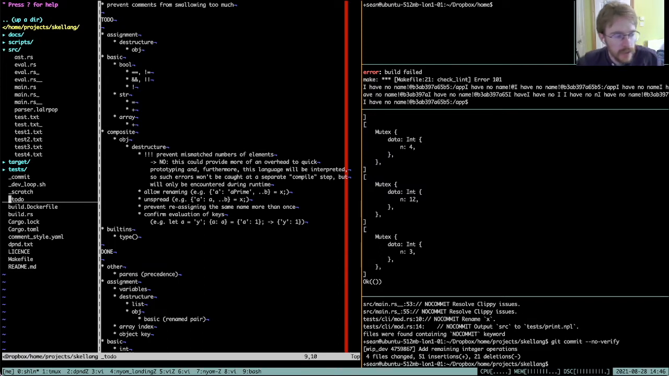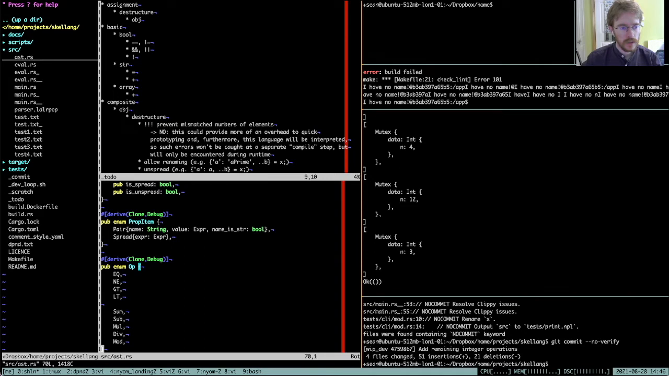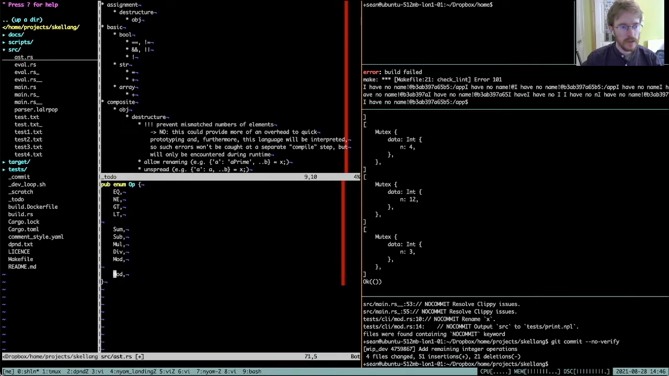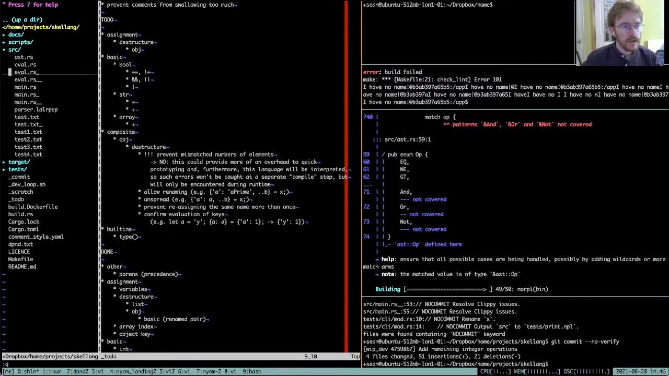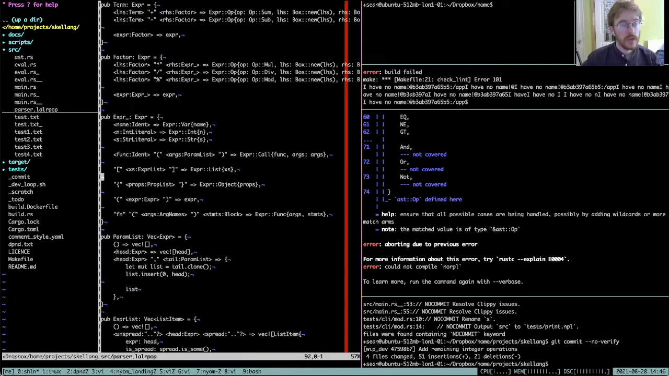First off, I suppose I'll add the remaining operators so that they're all there. And, or, not. I'll add parsing for them. So not should bind loosely.